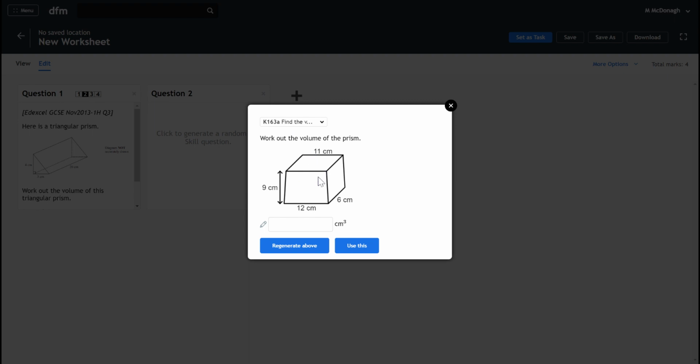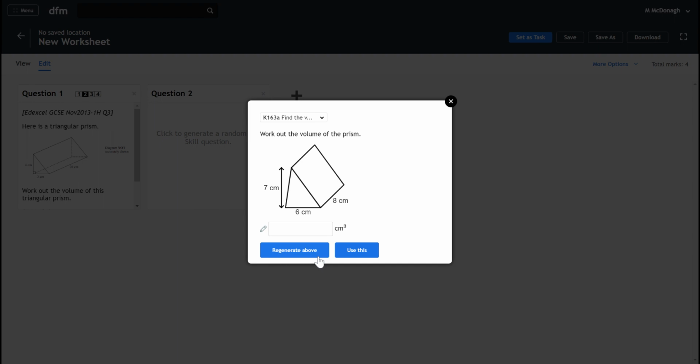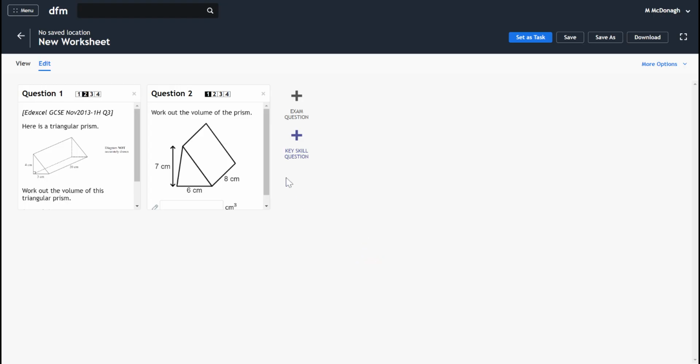Now I get offered a key skill question. If it's not quite right for me, then I can regenerate it until I'm happy with the kind of question that I'm after. So perhaps I want to start things off really simple. There we go. That's quite a good question for me to find the volume of a triangular prism. So I can say, use this.